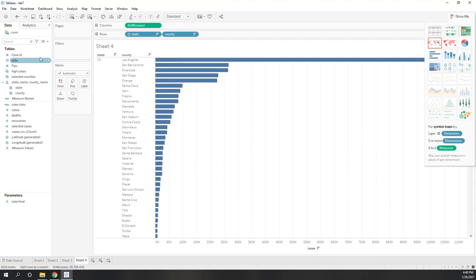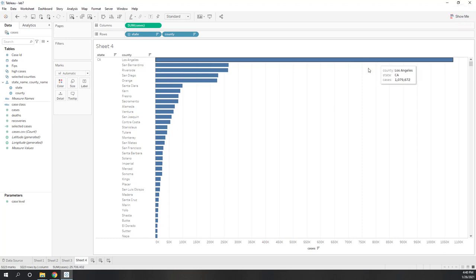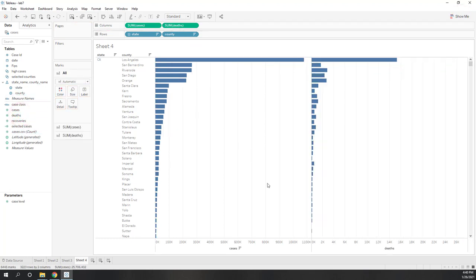And if at some point you get confused, you can always go here and clear the sorts. Okay, so that is trying different sorts. Let's also bring the sum of deaths here. So here you can see we can also sort by deaths instead of the cases.